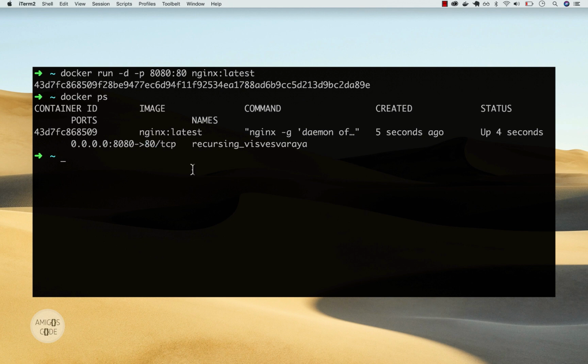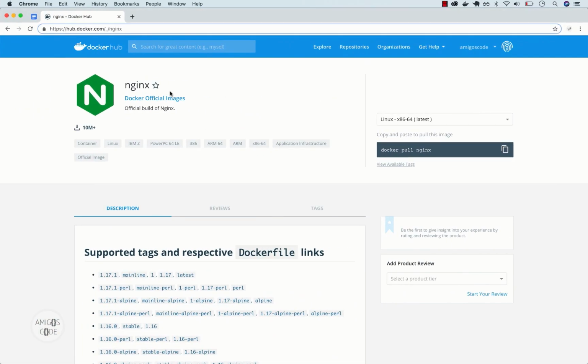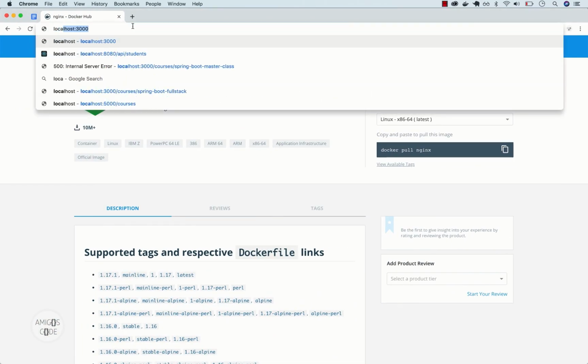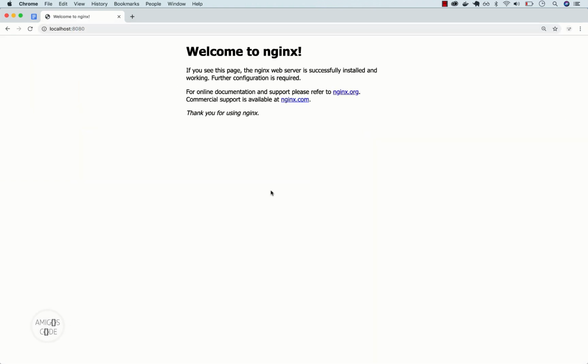Now let's go ahead and open up any web browser and then simply type localhost and then colon 8080 and then enter. And there we go. So you can see that we have this welcome page that says welcome to nginx. And there we go. So we've managed to map the host port 8080 to the container port 80.